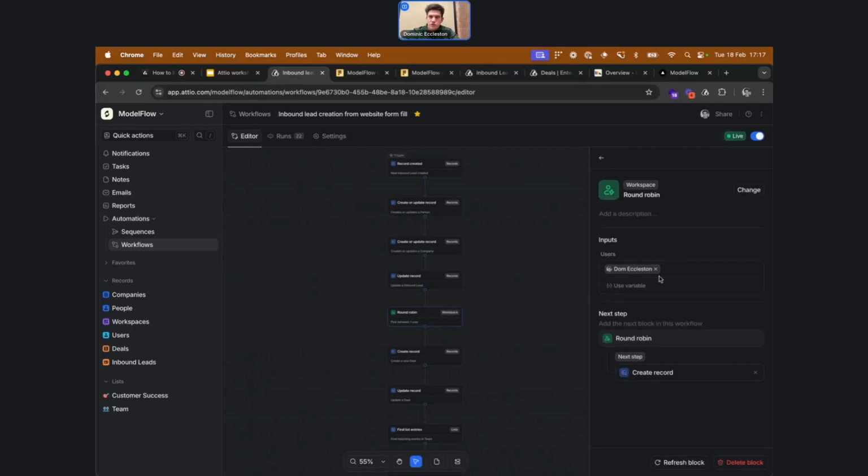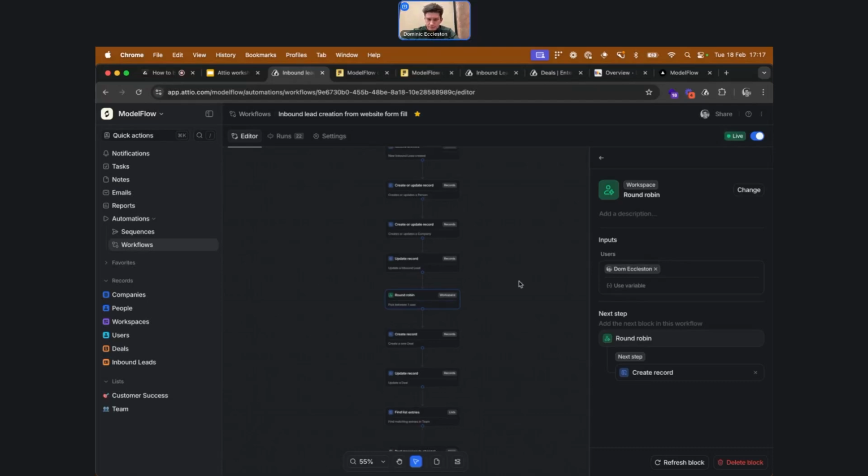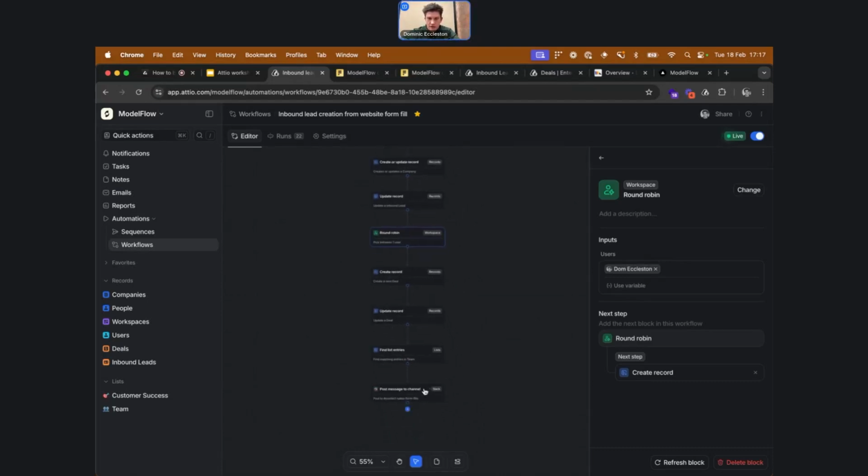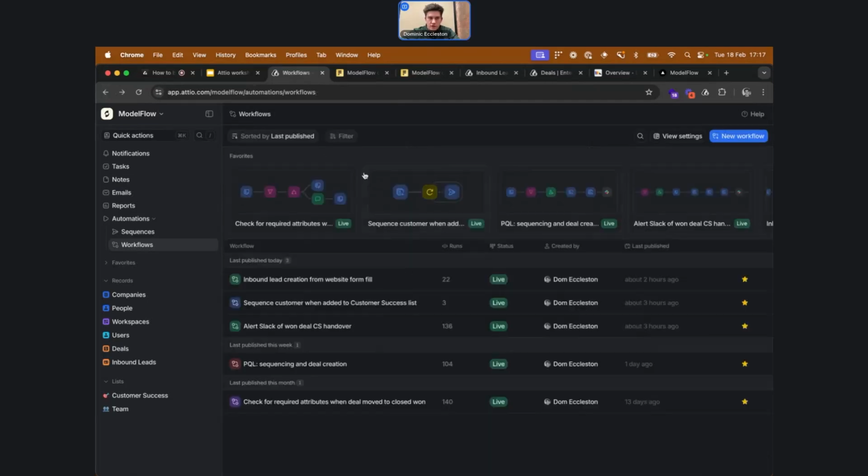In this case, I'm using a round robin, of which I'm the only member, but we might also want to route based on seniority, geography, and so on. And then taking some actions inside Attio, and finally posting a message to Slack to notify the team. And this is a pretty good format for most of our Slack workflows.